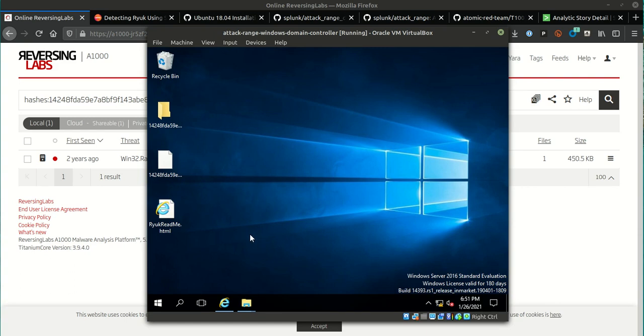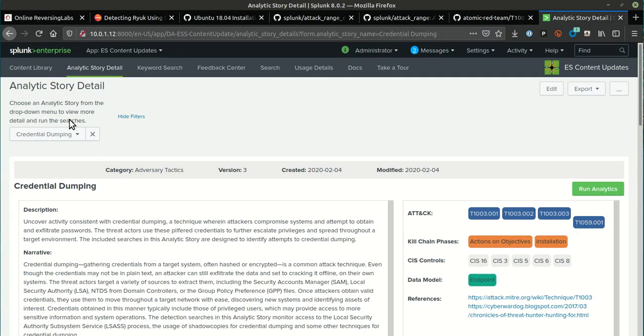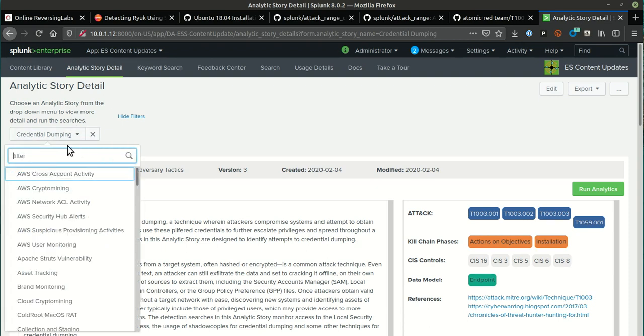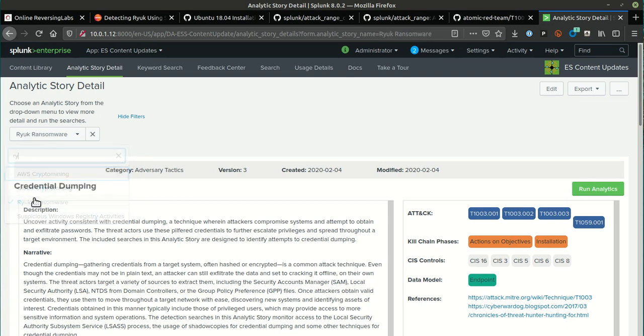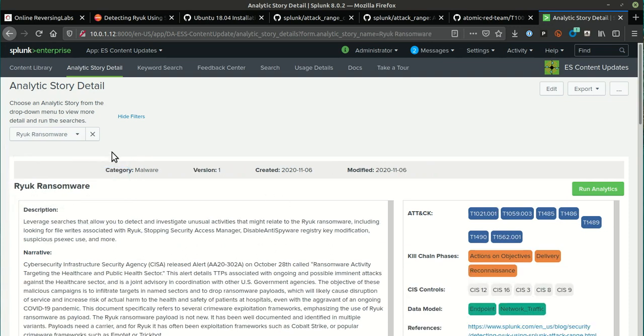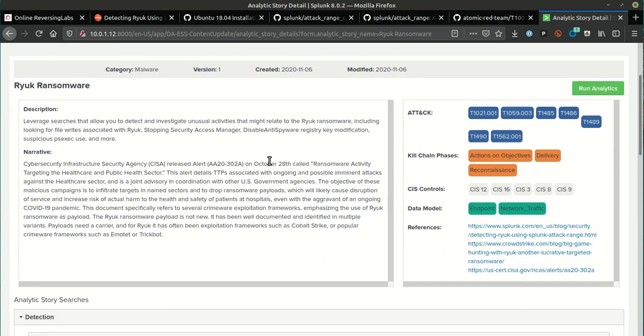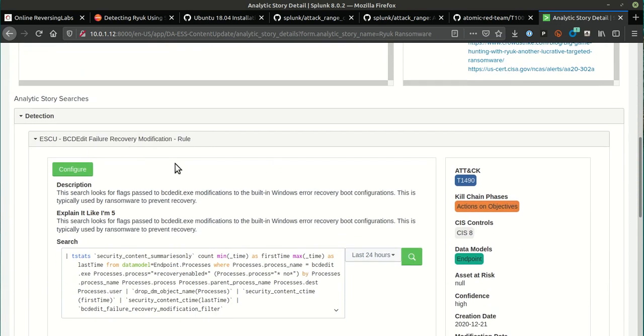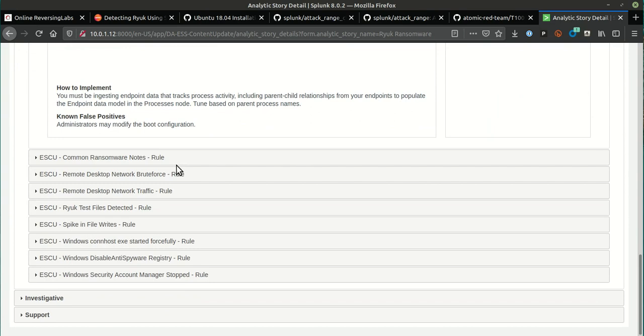If I'm going to go ahead now and start testing detections against this box, since we're still collecting logs for it, and specifically some of the detections we talked through earlier on in the example. So let's jump back into Splunk here. And if I search for analytic stories, we do have a Ryuk ransomware story. And more specifically, there is a handful of detections that we built for Ryuk.